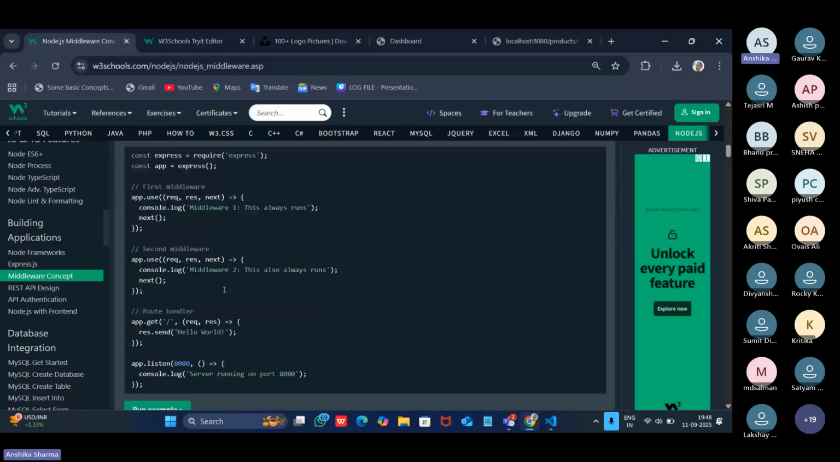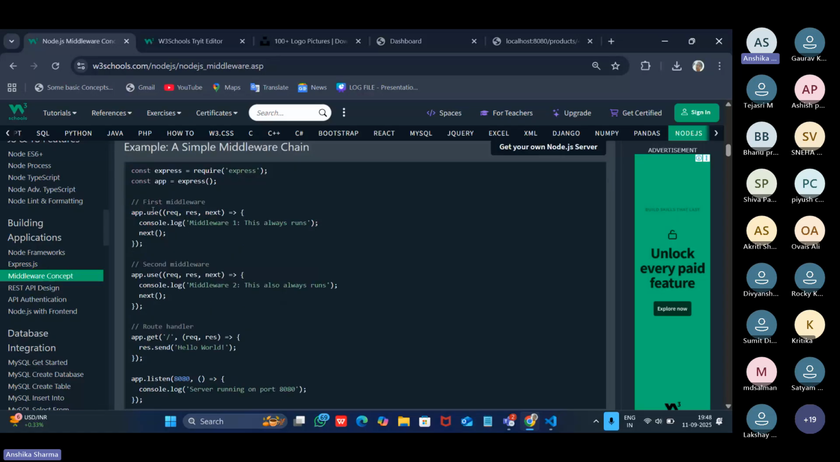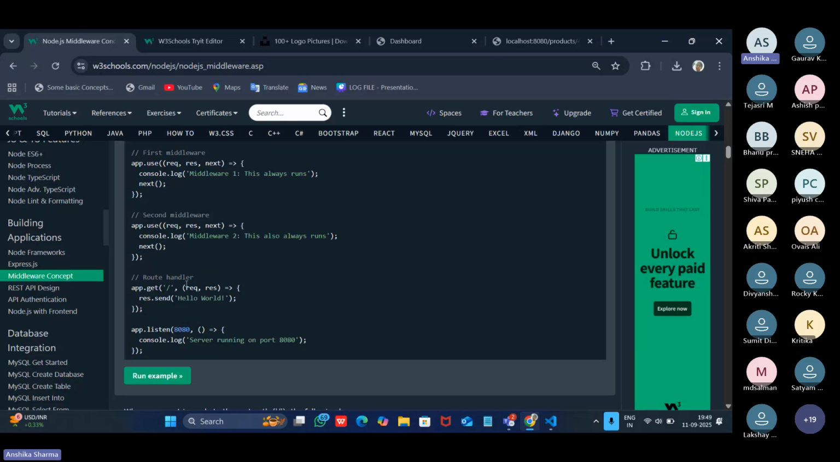Then we have this example, which will just show you how a simple middleware chain is. First of all, just creating the app instance and then creating the first middleware. That will just say middleware one, this always runs. Because since it is the first middleware, you will be checked by this middleware. So this will be the middleware that will always execute. Second middleware, if in case you have passed the first middleware, then it will just check that this also always runs, and then the route which will just say hello world.